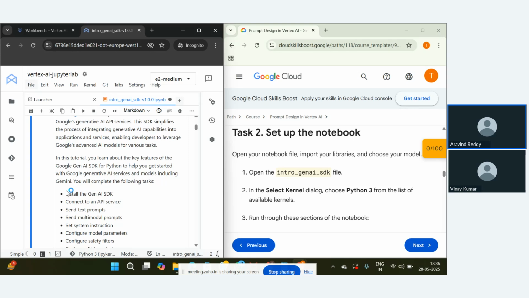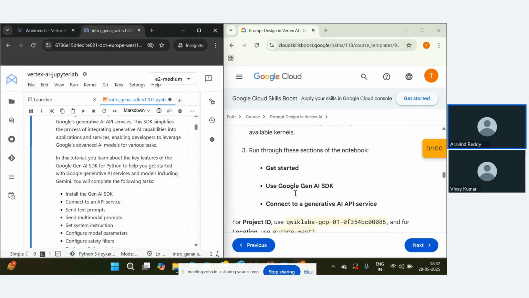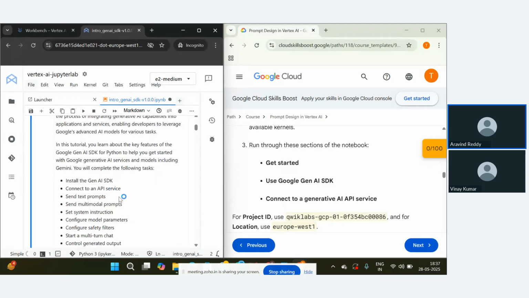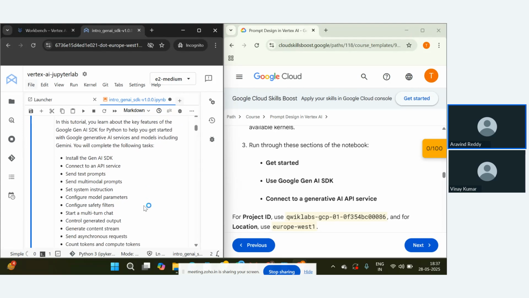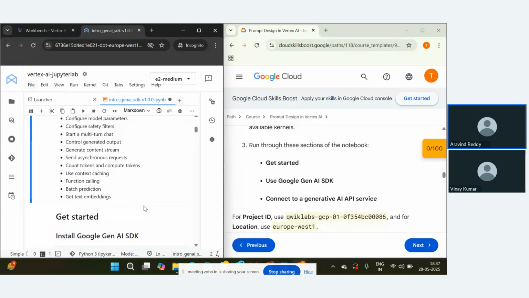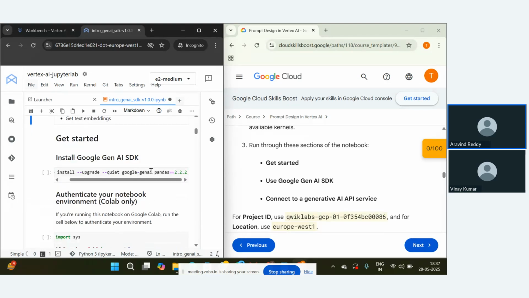Install the Gen AI SDK. We need to install some libraries and connect with the API services. We'll do that. Send a text prompt, we'll try multimodal prompts, set system instructions. All these things we'll try. These are the things we need to upgrade.